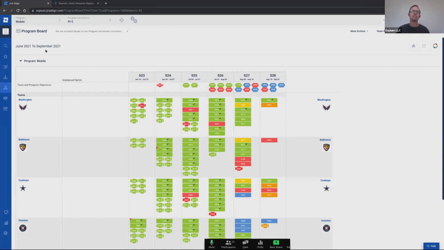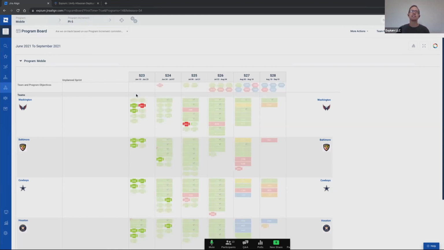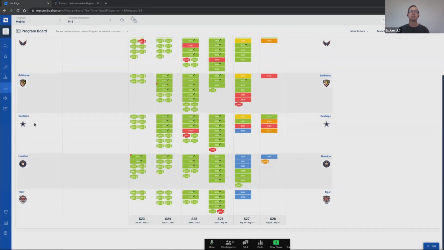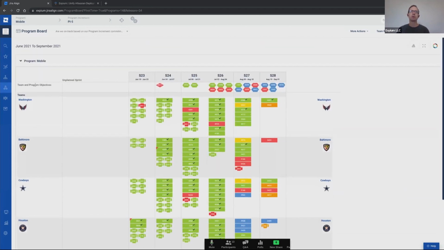And so this again is showing a big board, a program board for the mobile program for one given PI. I could show other PIs going down in the future. This is the current PI. I can see the sprints that are being worked on in this PI. There's 6 sprints set up. I can see the teams that make up the mobile program. And then there's a lot of information out here.